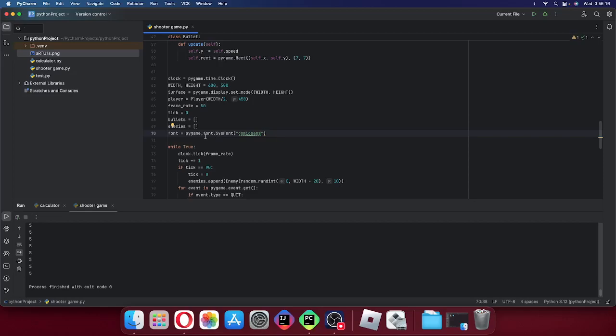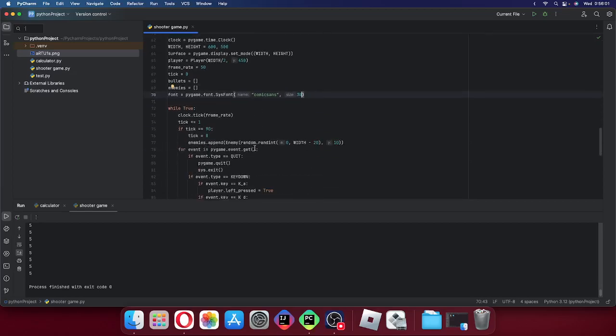Now if you are using PyCharm, it will show some squiggly lines. To fix that, you can click here and save Comic Sans to your dictionary, and this will stop those squiggly lines. Now you must add the size of the font. I'm going to say maybe 30, so this will appear at 30 pixels in size. Okay, we made our font object.